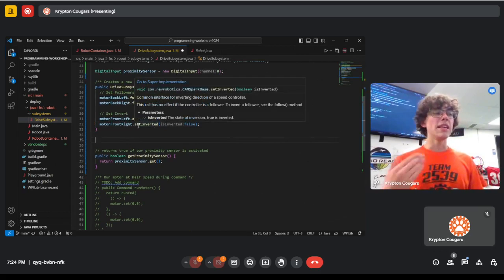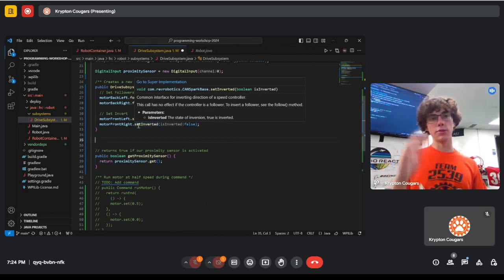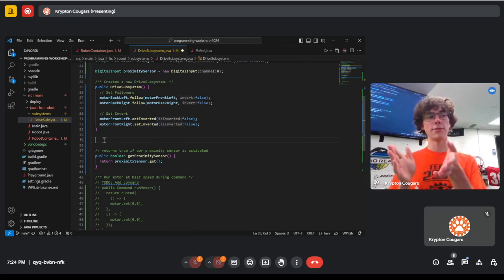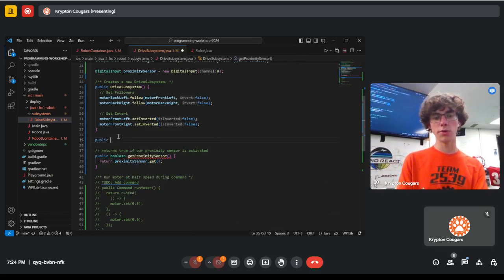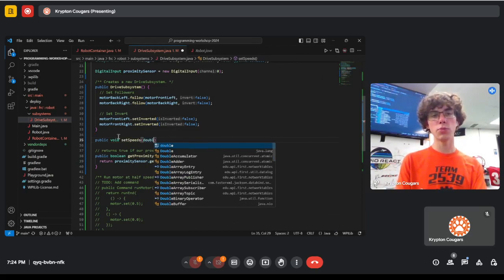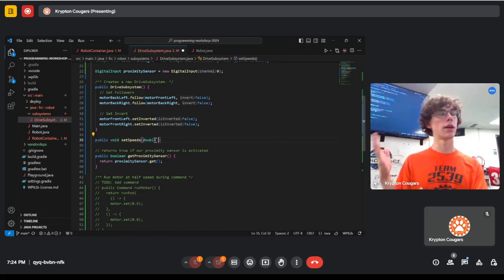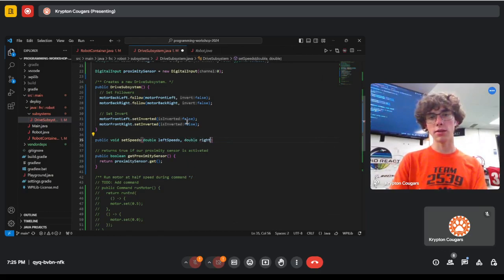So to be able to easily control these motors, what we're going to want to do is create a method that allows us to set the left speeds and the right speeds at the same time with just one method call. So we're going to call this one setSpeeds. And we're going to take two parameters, a double, or a decimal value, right? That can be anything between 0 and 1, or in this case, anything between -1 and 1. And we're going to call it leftSpeed. And then we're also going to make one for the right side.